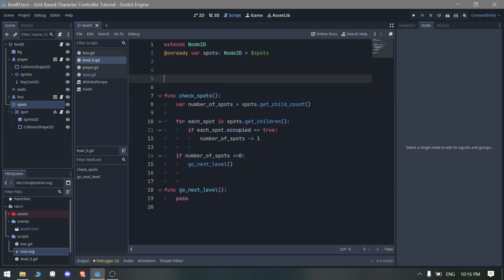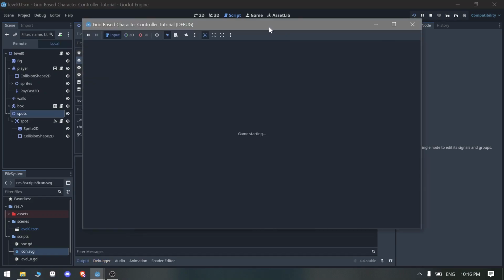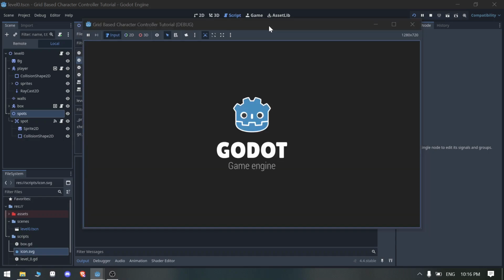And make sure you also add another function here, which is the function process. And let's mark this delta as an unused variable. And now we need to pass the check spot function in the process function. Now let's run the game and see if it works or not.